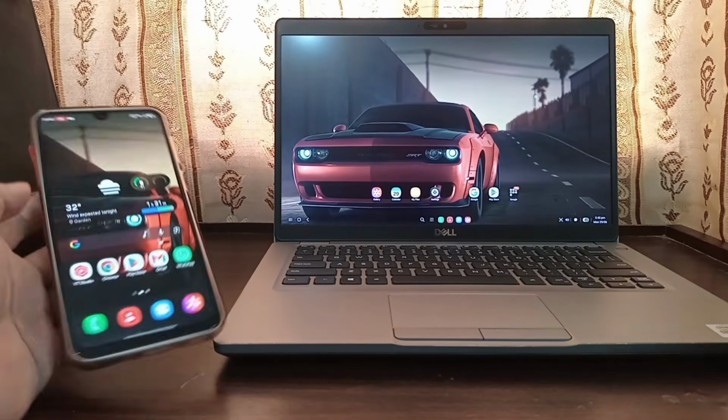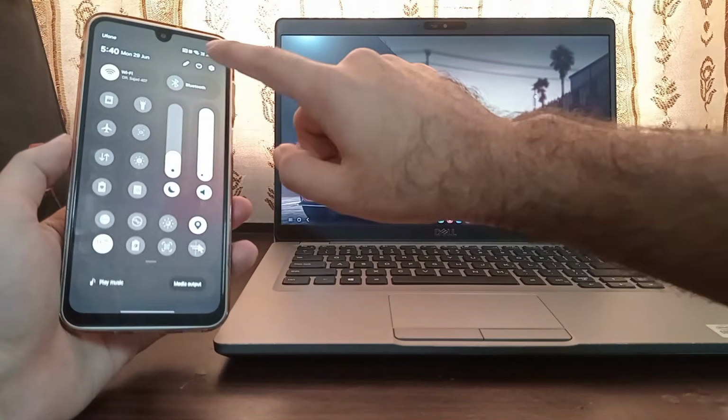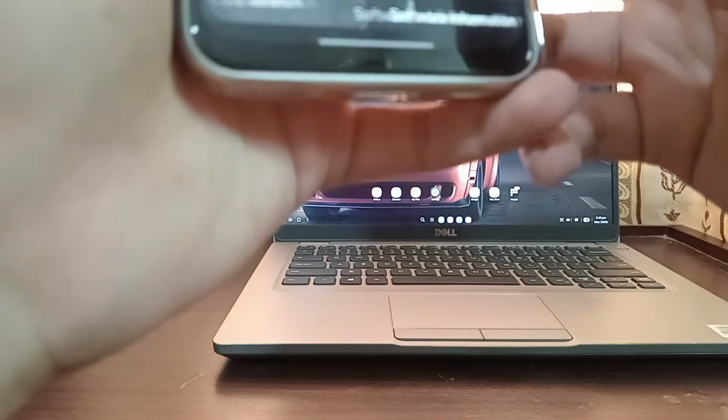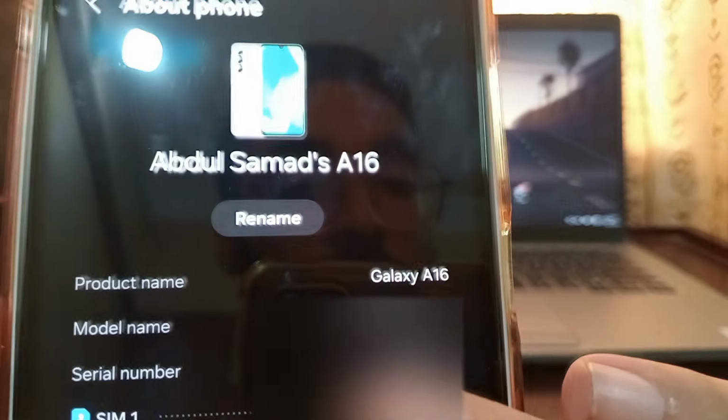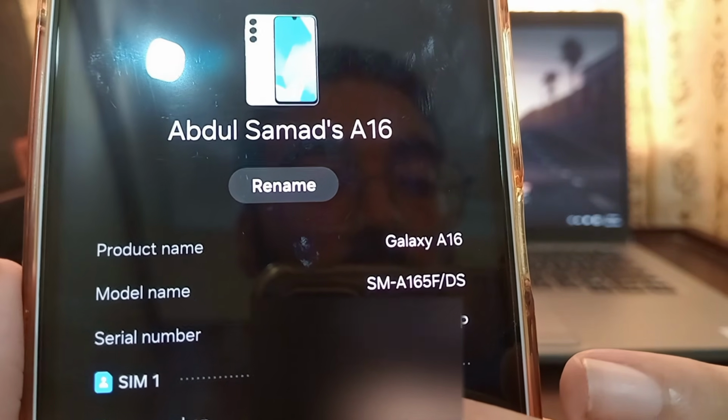And for those who are wondering if this is the same phone, I'm going to show you that as well. First of all, I'm going to go to my phone, and then in my settings I'm going to show you about my about phone. As you can see here, this is Samsung's A16. This is the model name, model number, and serial number, as you can see.